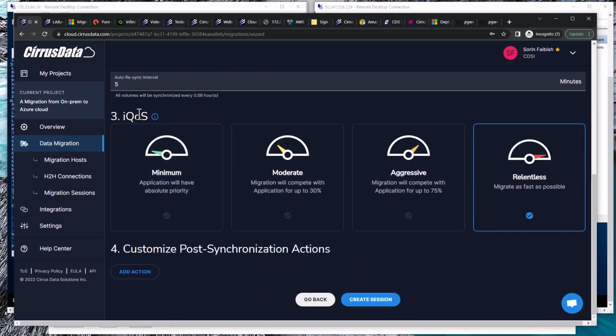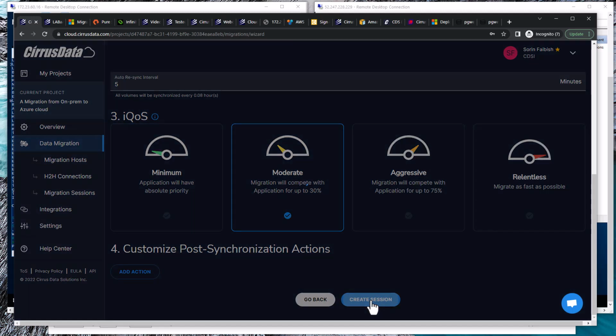Next, we'll select the migration parameters. IQOS is Cirrus Data's intelligent quality of service. It automatically throttles back the migration when the source volume becomes more active and opens it up when the source volume is less active. Now we'll select the appropriate IQOS level for this migration. We can choose from minimum impact, moderate, aggressive, or relentless. For this migration, we'll pick moderate. Click Create Session to start the migration.